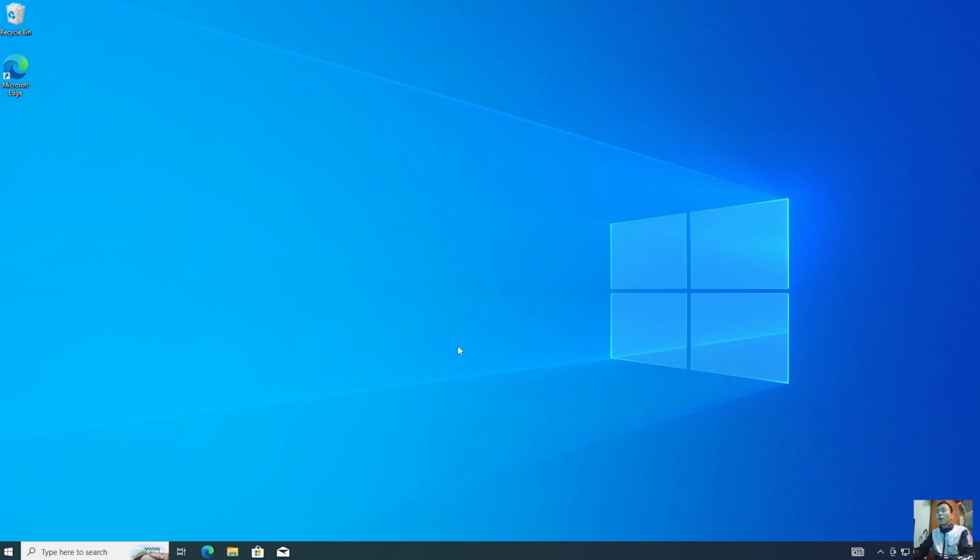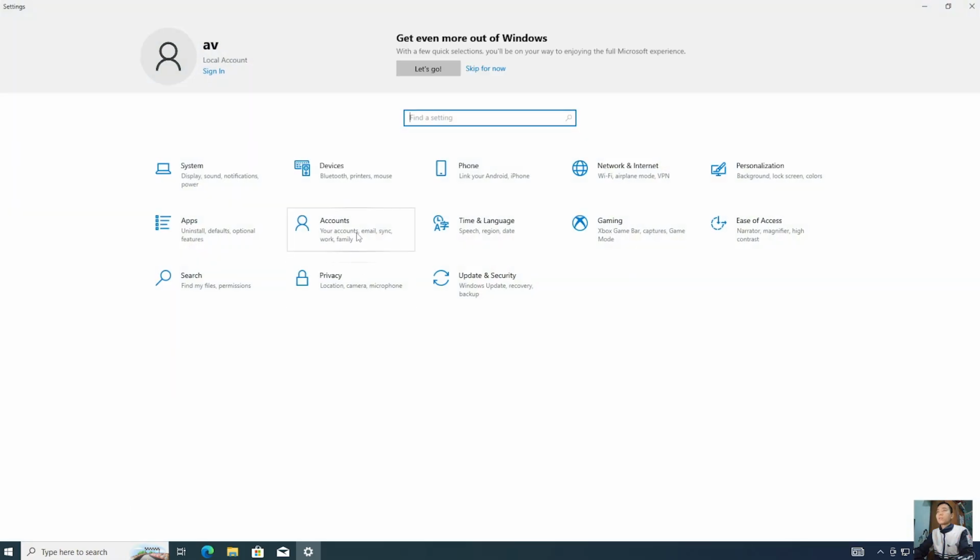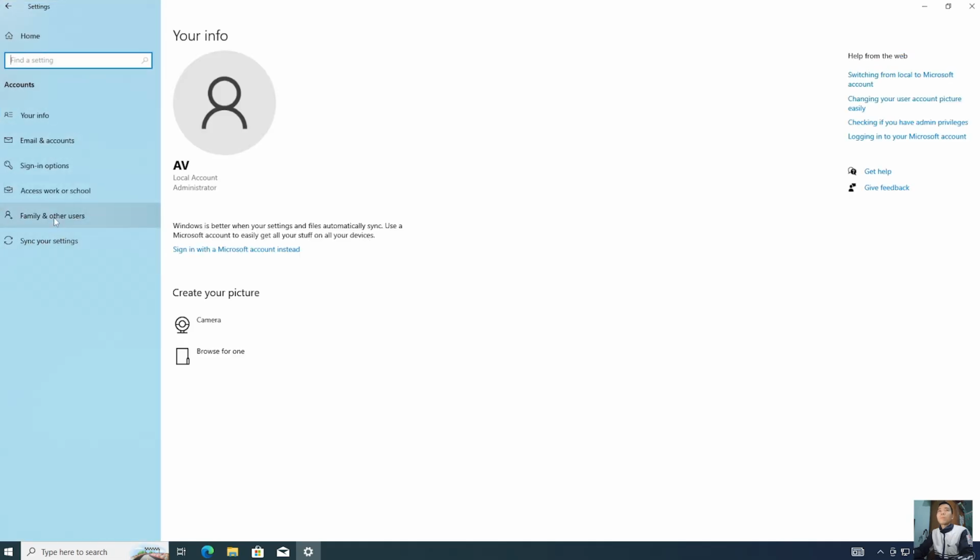How to create a new user account on Windows 10. First, everyone goes to Start. Select Settings. Select Account. Select Family and Other Users.